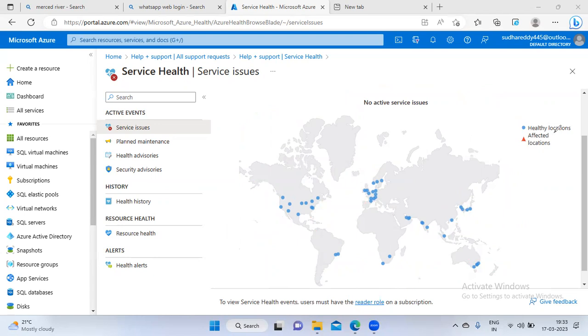Okay, healthy locations, whatever currently you are showing in blue color, those are healthy locations. If anything is affected, like any natural calamities, or any issues, or any networking problem happened, then you can see those locations in a red color, so that there is something wrong with the location, you can come to know that.